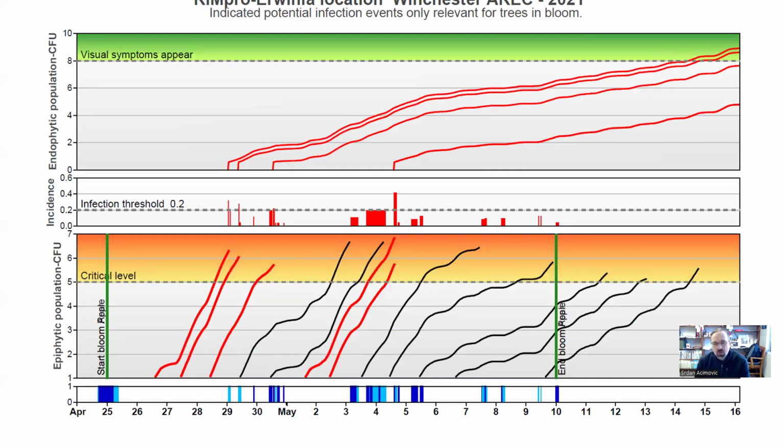This is giving you much more information than just what I showed you in the Mary Blight model online for NUA. It's a little bit busy, but let's go from the bottom of the graph, where you can see actual rain events as dark blue, and the light blue color that shows leaf wetness at the bottom. Then above that, there's this graph called the epiphytic population CFU that shows these curved lines. They're either red or black.